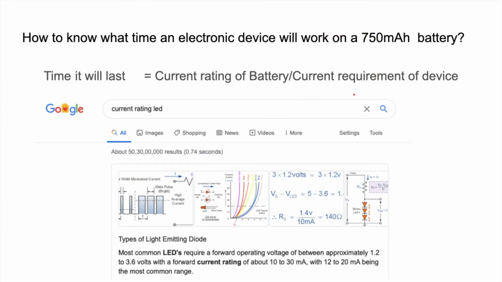Now the second thing, what is this current requirement of the device? Current requirement of the device also you will be able to get directly from the internet. For example, here I have just searched current rating LED. That means I need to know the current rating of an LED. So on the first page itself, I can see over here, most common LEDs require a forward operating voltage of between approximately 1.2 to 3.6 volts with a forward current rating of 10 to 30 milliamperes.